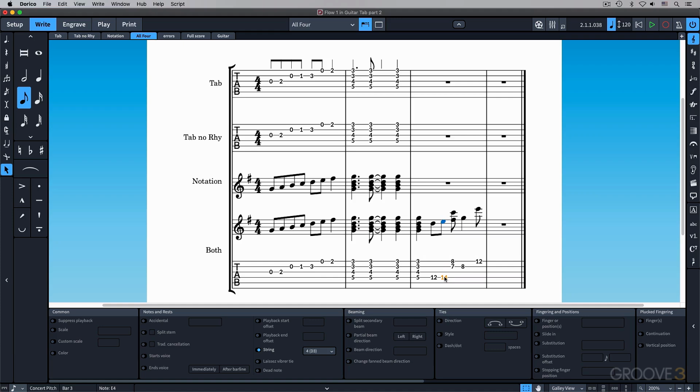We can use the MIDI keyboard to enter a pitch on a selected string. We can use the QWERTY keyboard to enter a pitch on a selected string. And we can also use numbers to enter a pitch on a selected string. So 3 different ways of entry there.